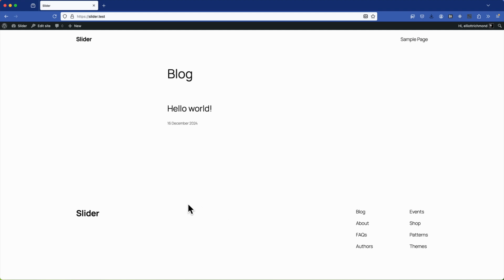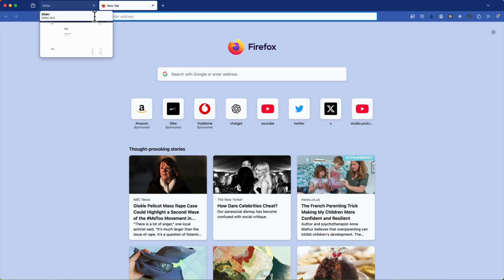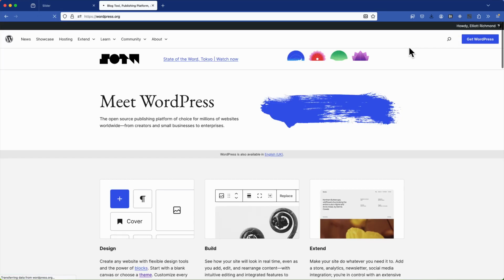Hey folks, today we're going to build a carousel or slider, whichever you prefer. For simplicity, I'll refer to this as a carousel throughout this video, and we'll be using the WordPress Interactivity API to bring it to life.